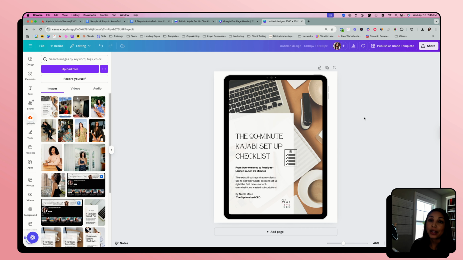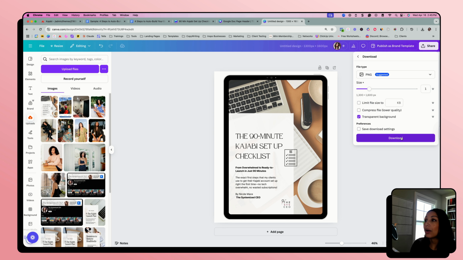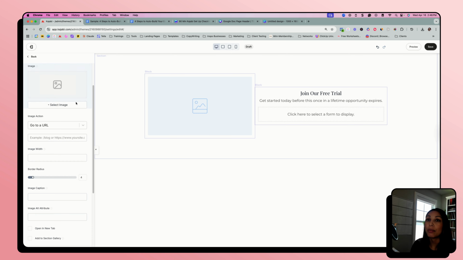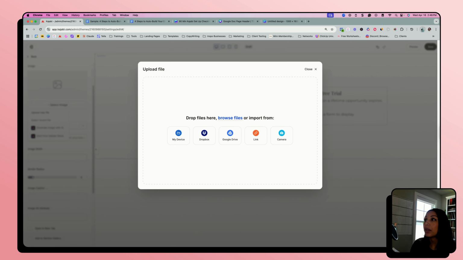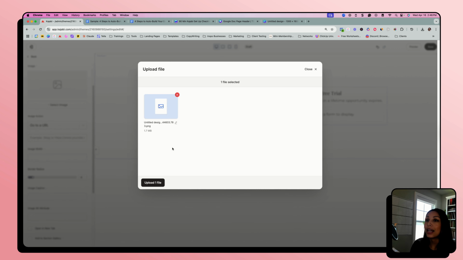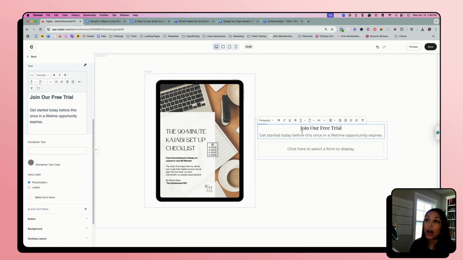Okay, that's it. Now I'm just going to download it, transparent background, download, go back to my Kajabi page, select the image, and I'm going to do file, new file, upload, and I'm going to select my latest download from browser and save and upload. Perfect. So now we're going to do the copy here.